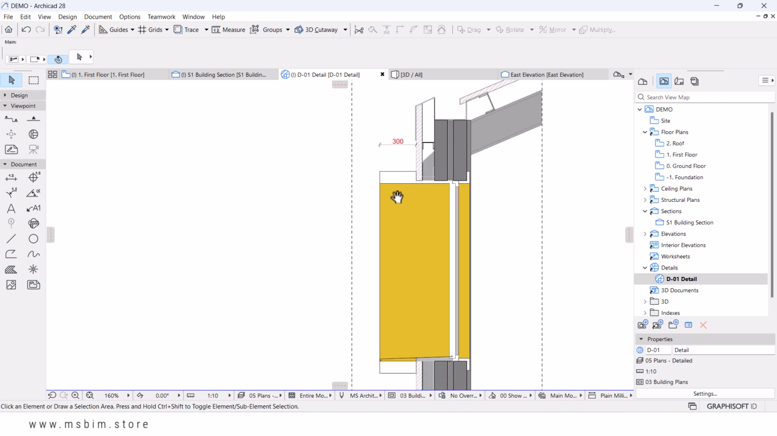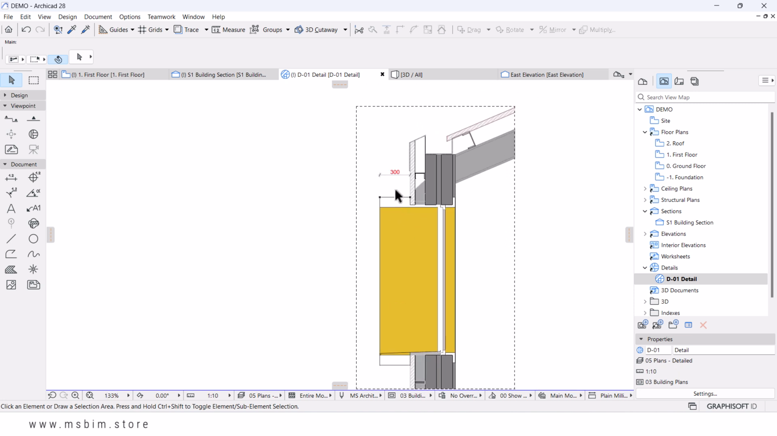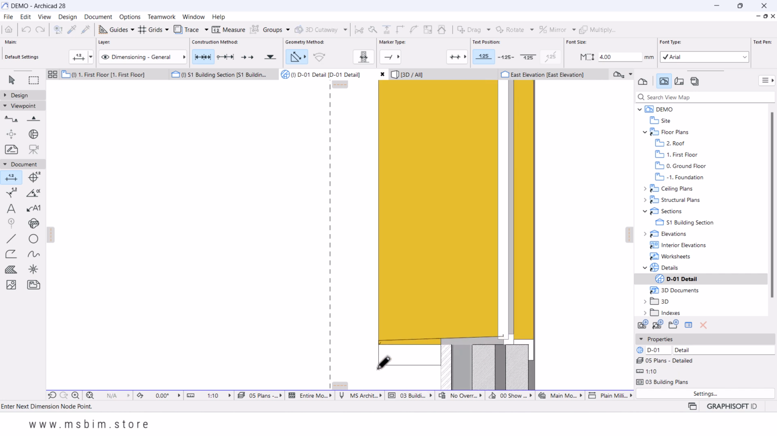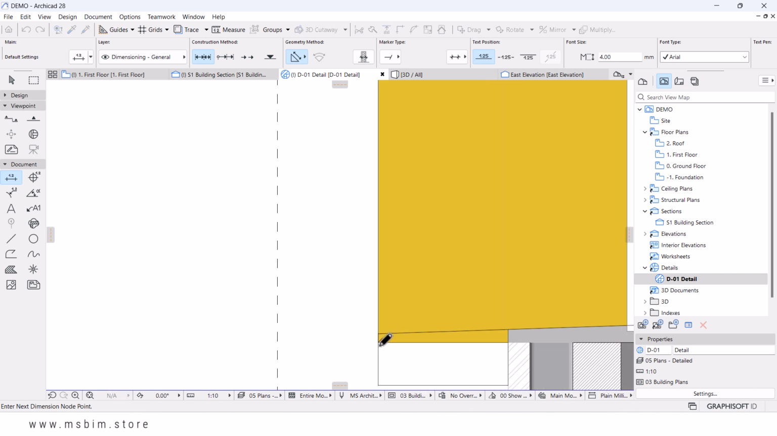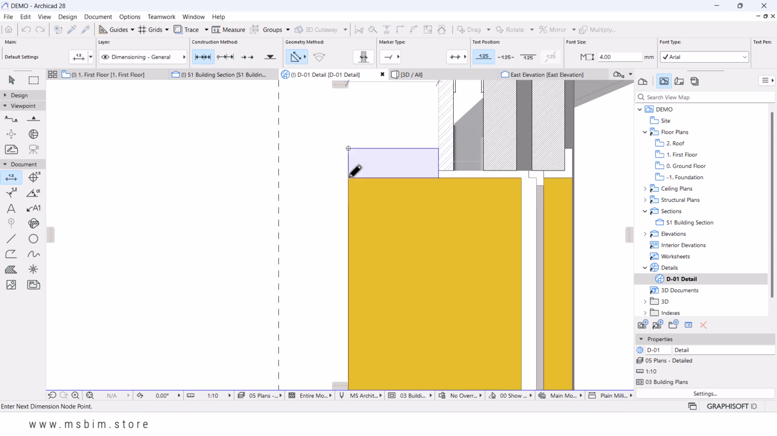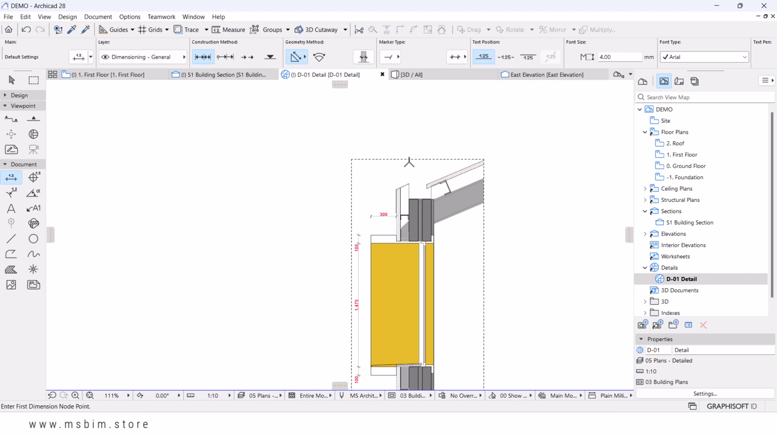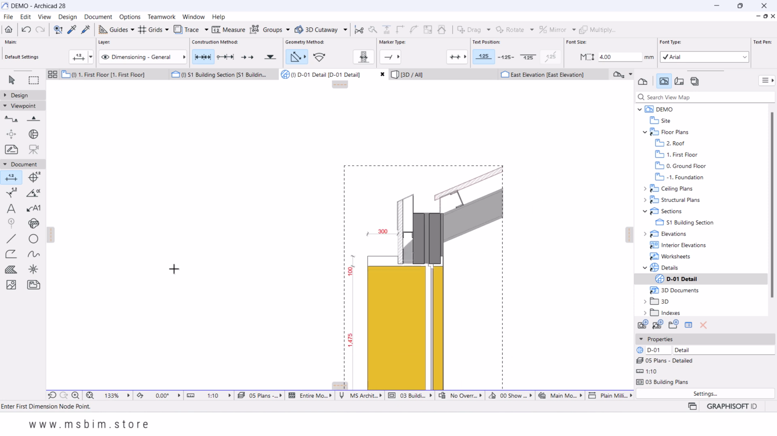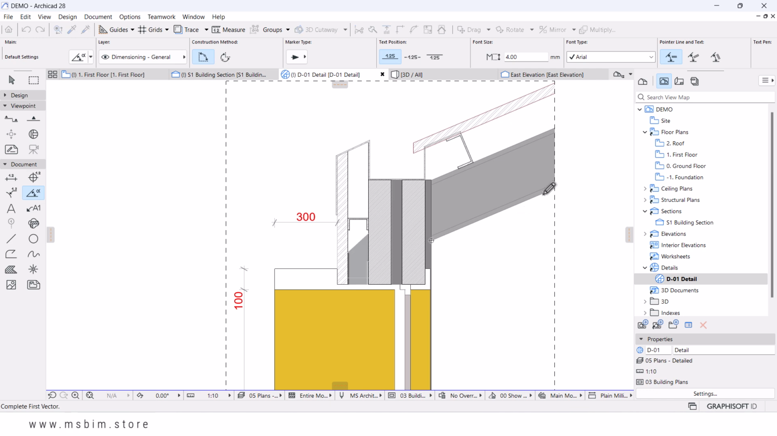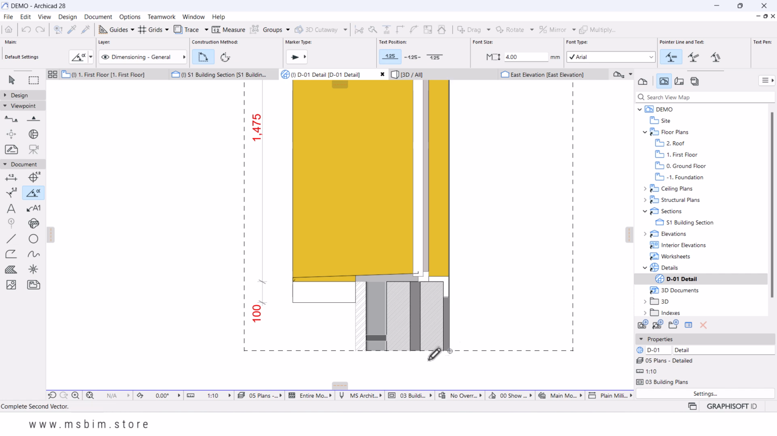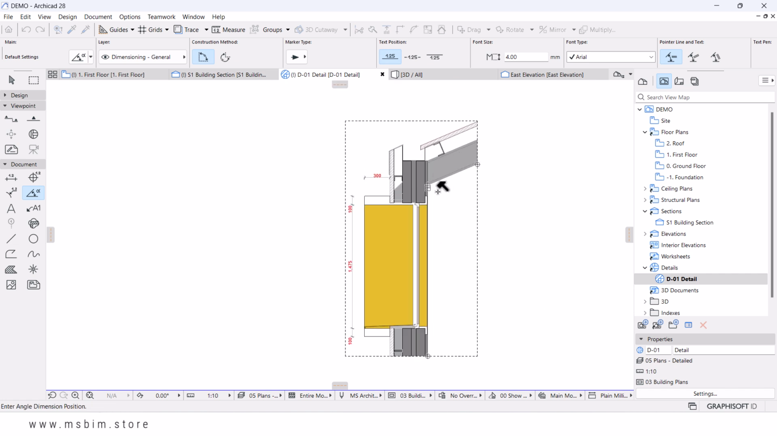Yeah, something like that. Perfect. And then I can also dimension the profiles as well. I'll basically add more information about this. Okay, I can also dimension the place, the what you call the angle or the roof pitch. So like that. Oh, sorry about that.